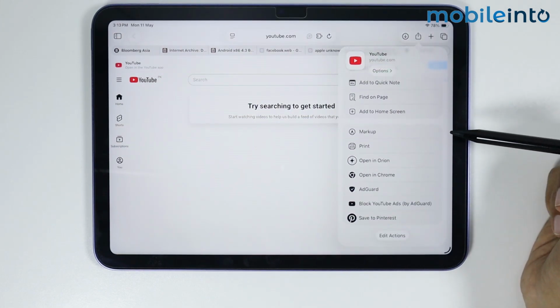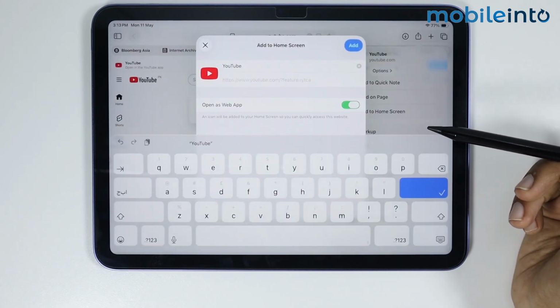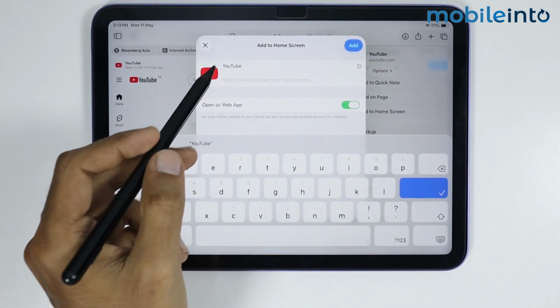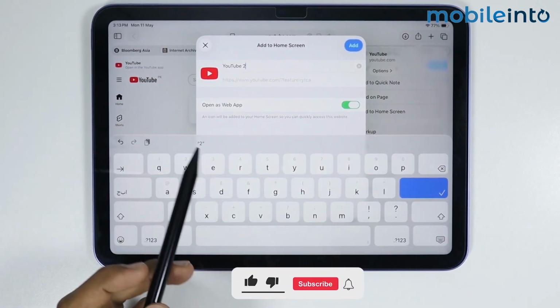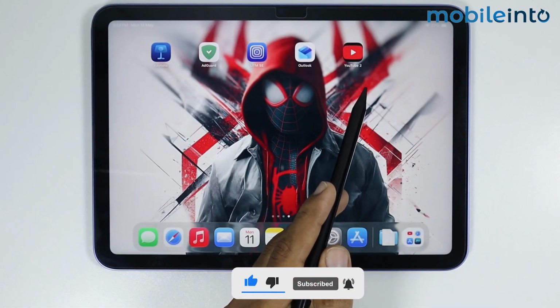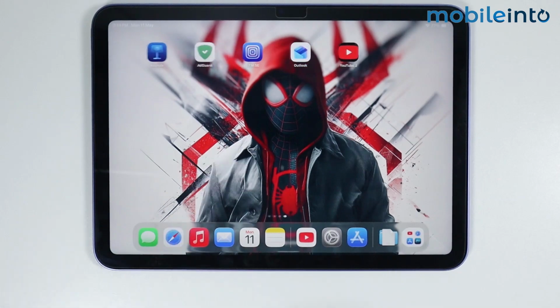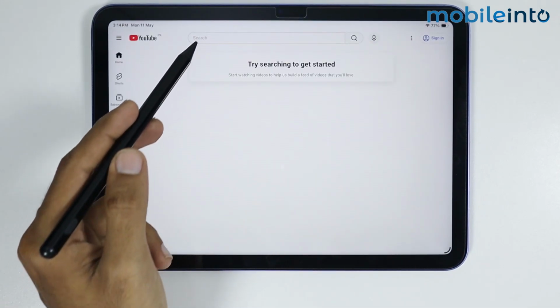Now just scroll down and you will find the option for add to home screen. Now just select add to home screen and give a name to the YouTube app. For an example, I will name it YouTube 2 just to differentiate between the two apps. Then select add. Now after you do that, you will add a shortcut of the web version of the YouTube app on the home screen. And you will be able to use YouTube from that shortcut, just like that.